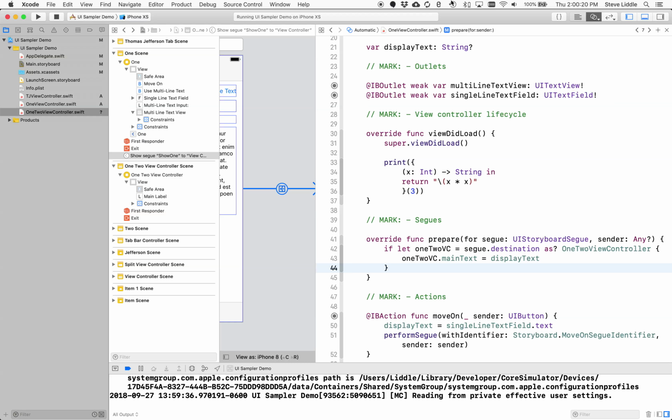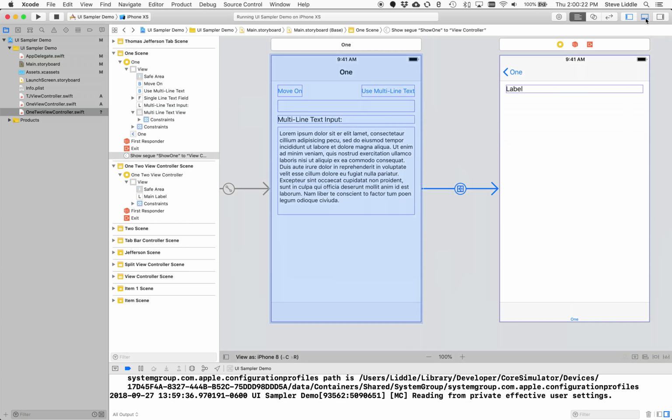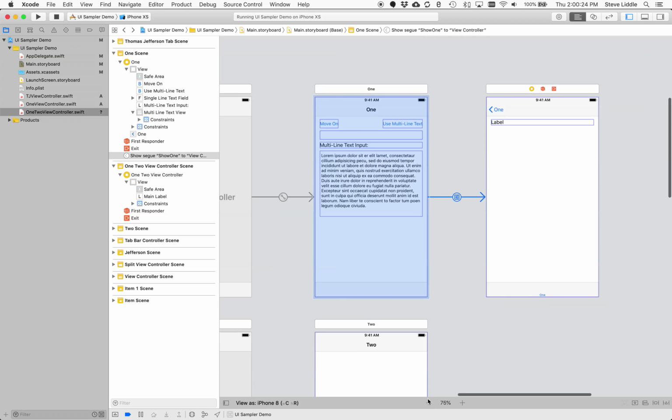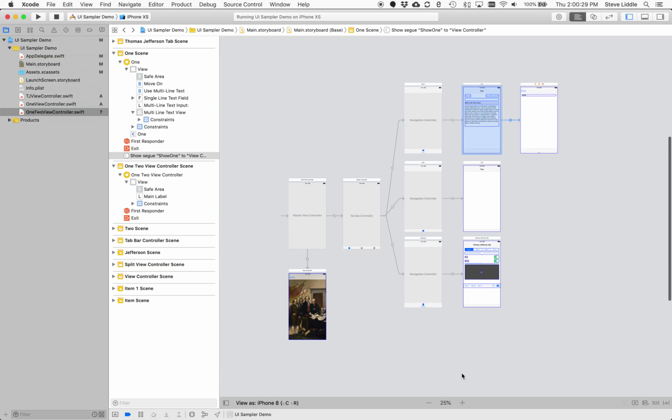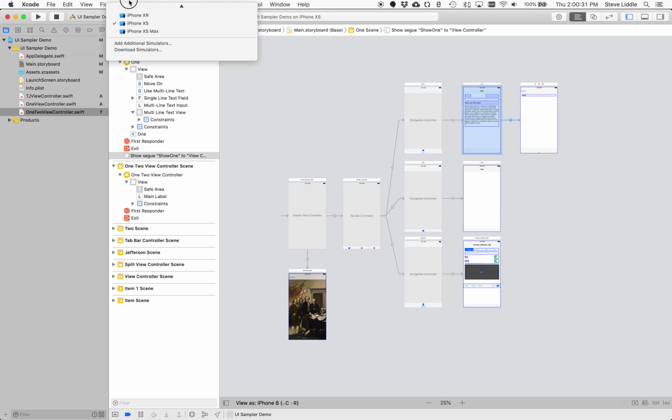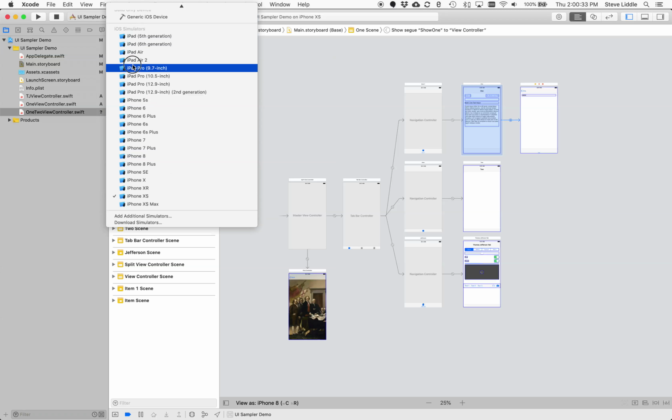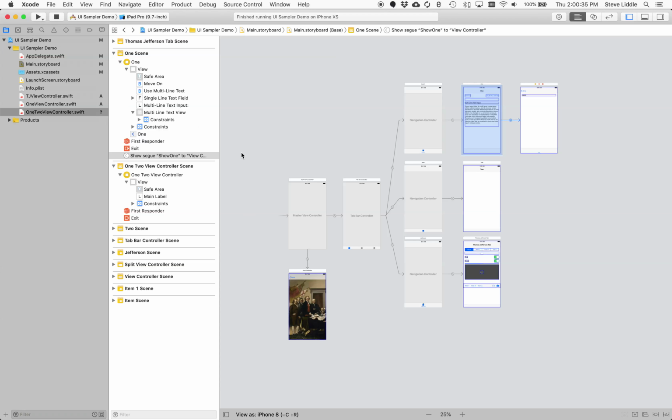Let's go back to the standard display, and let's zoom out just a bit. Okay, this is kind of a grab bag of everything. Oh, and we ought to try this on an iPad too. So let's go run this on an iPad while I'm talking through this. So a lot of stuff.